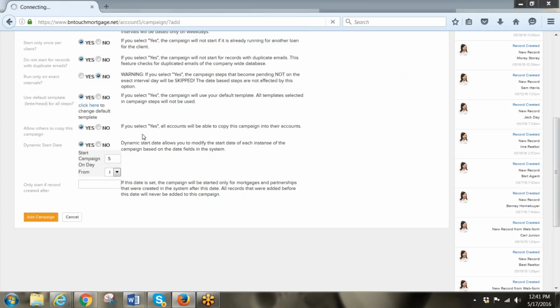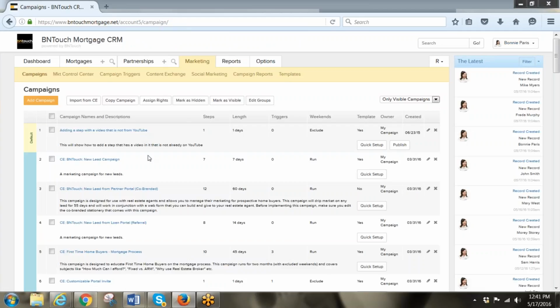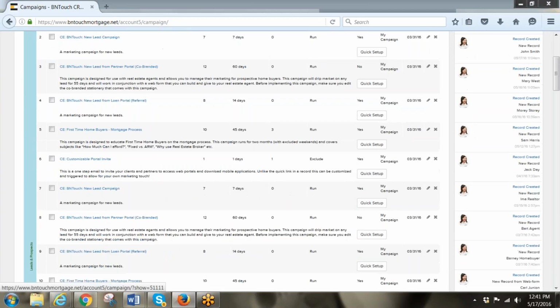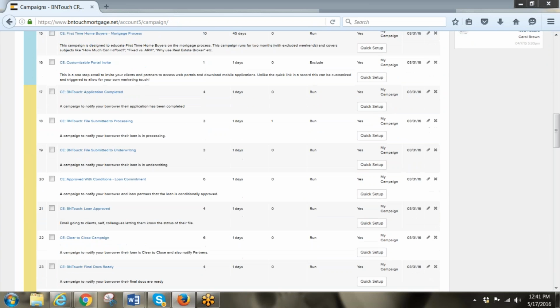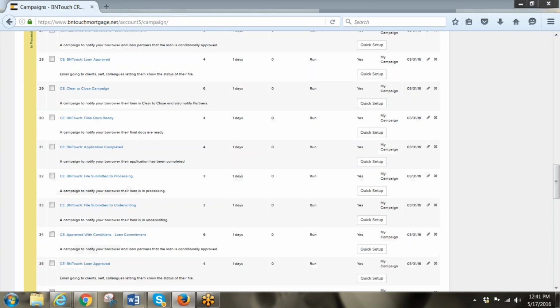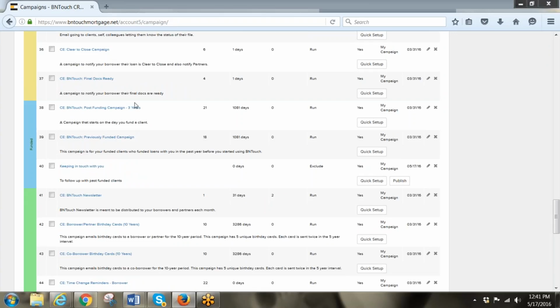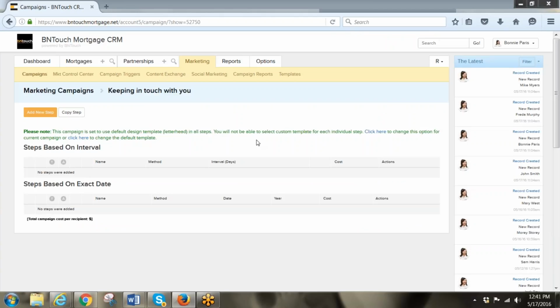So you click on the Add Campaign button, and once that campaign is built, then you have to remember what group you built or put that campaign into. So I know that that was a funded campaign. So Keeping in Touch with You is the campaign name. So in order to build the email steps, I simply have to go back in to that campaign and click on Add New Step.